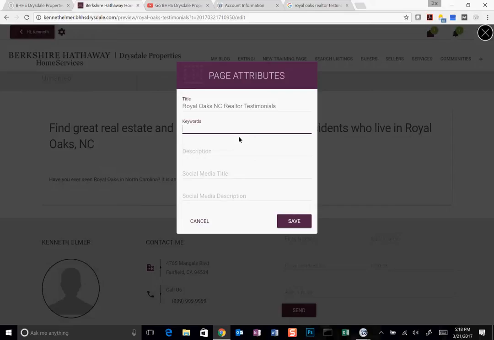This can't be seen anywhere on your site. This is actually part of the data that sits behind your page. Okay? So we're not going to spend any time on keywords. I would leave it blank. Now, description. This one is really interesting. A lot of people don't fill anything out for description because they don't know what to fill out.